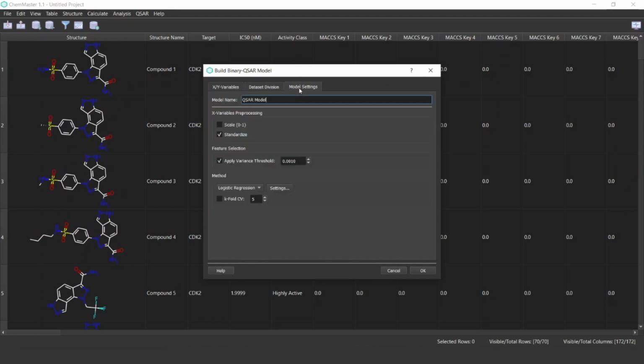Next, we'll specify the model settings. So for pre-processing the X variables, we'll keep this default as well as for the feature selection. This will help to remove the descriptors with low variance, meaning constant or near constant descriptors.